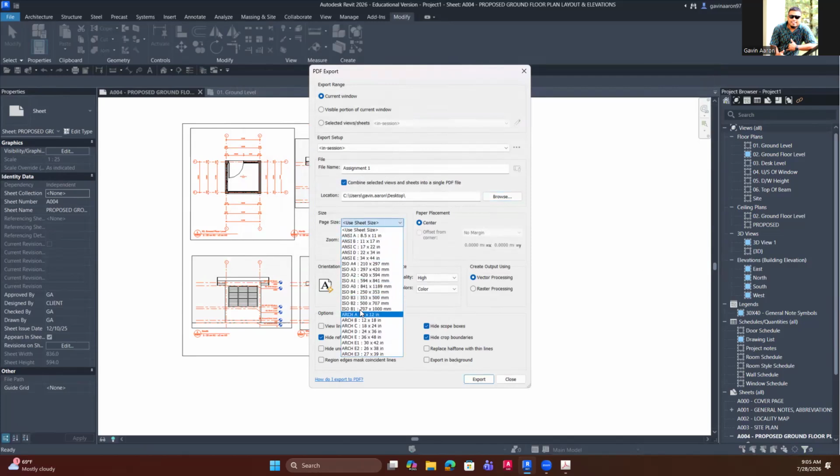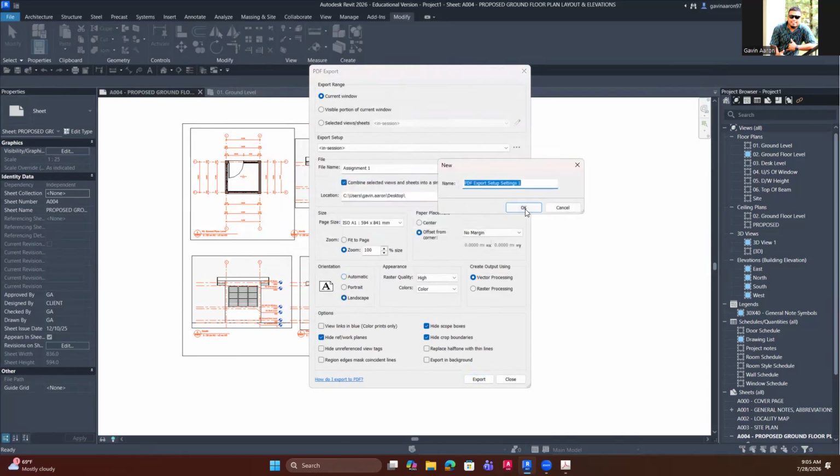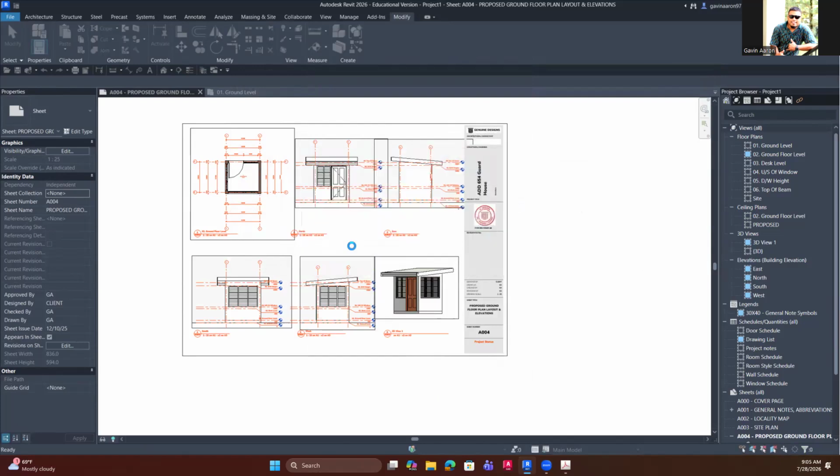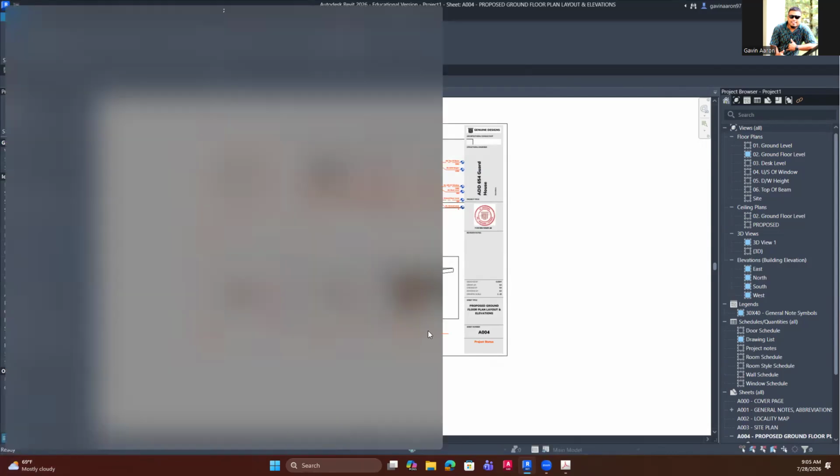The sheet I'm going to be using is A1. Zoom 100%, and always paper placement, offset from corner. These are the settings you'll be using every now and then. You'll be using landscape, and then press export. You save these settings because you'll be printing in that. So right now you can leave the temporary hide because I've been hiding some stuff, so you can just leave it to be hidden. Then you start printing, and that's the process of your printing done there.